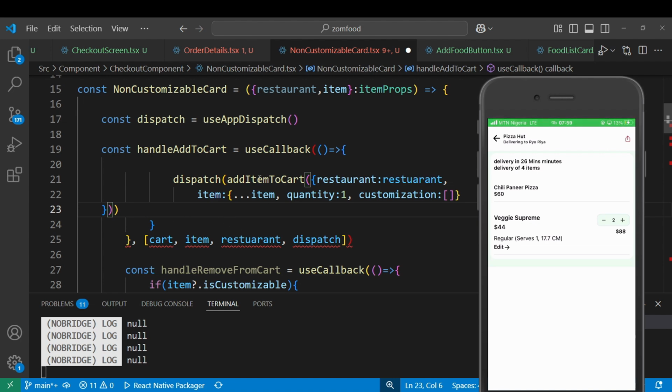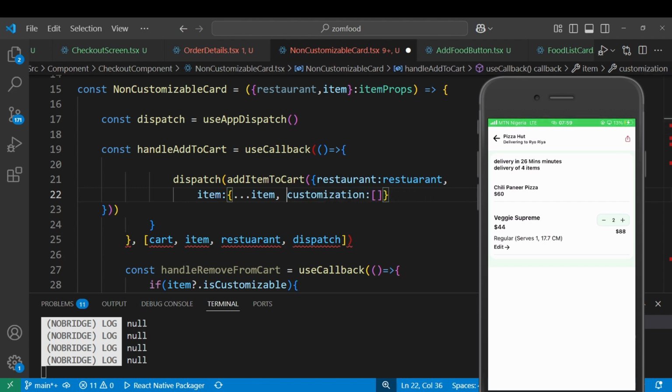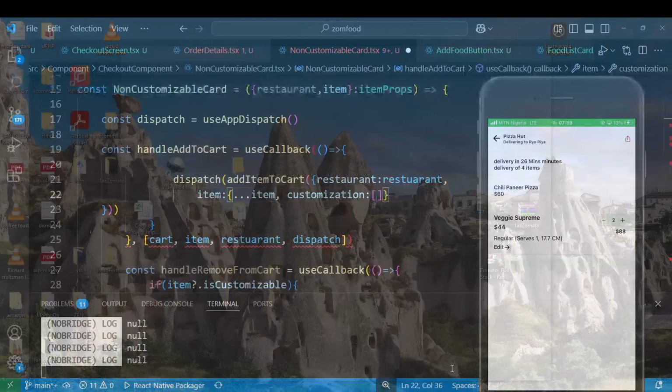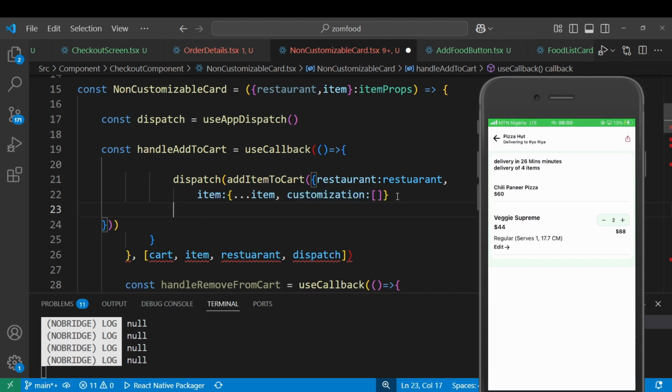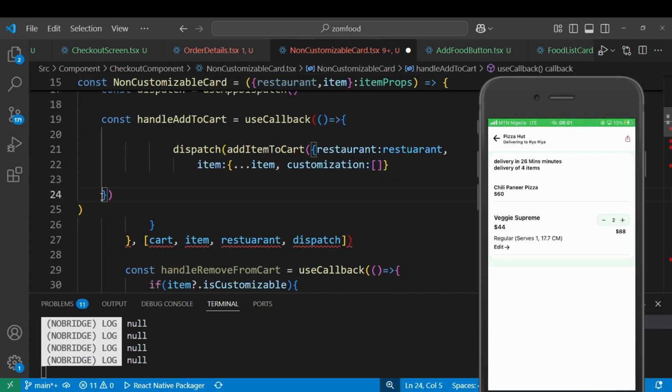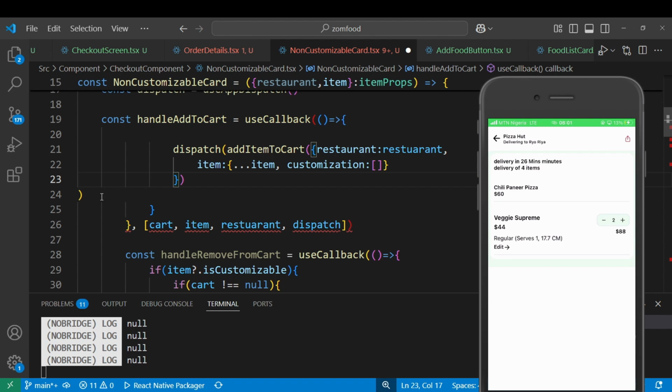So in here we're going to use the dispatch. Yes, correct, restaurant. Then we'll pass the item. Then we'll remove the quantity. We don't have to pass the quantity. So we're going to fix the error. Here, after the dispatch, we're supposed to close the dispatch. No. So we're supposed to have it here. So this will close the dispatch.